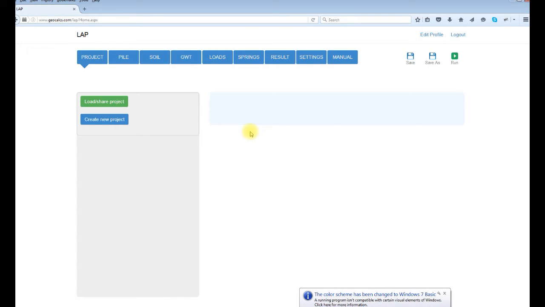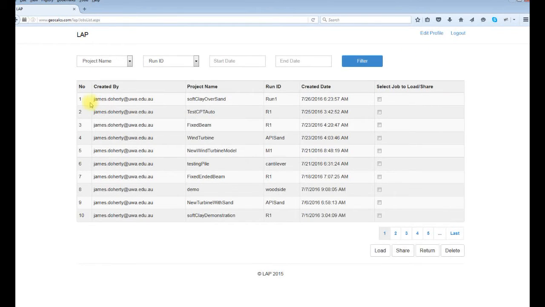As you can see, it consists of several main menu items across the top, starting at Project, Pile, Soil, Groundwater Table, Loads, Springs, Results, Settings, Manual, etc. So working from left to right along these menus, you start under Projects, where you have two options. You can either load an existing project or you can create a new one. Today we're just going to load an existing project.